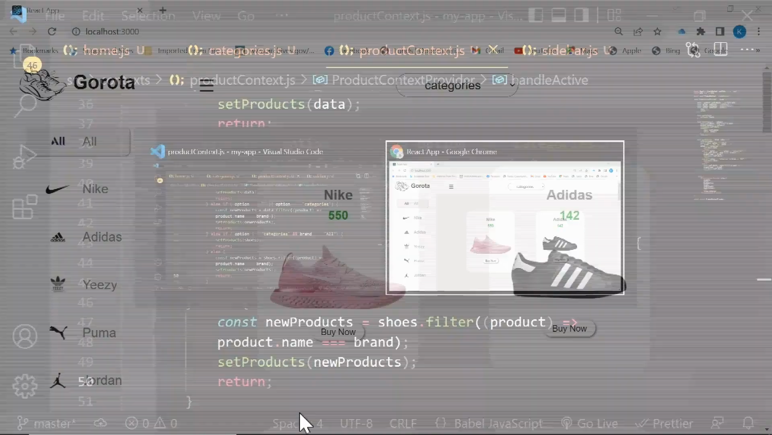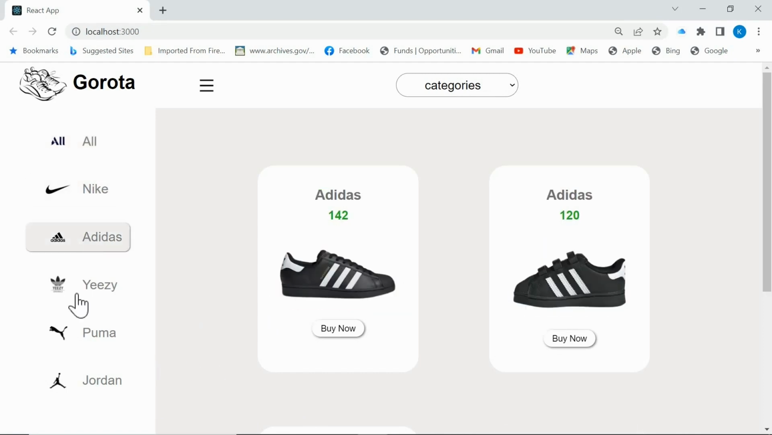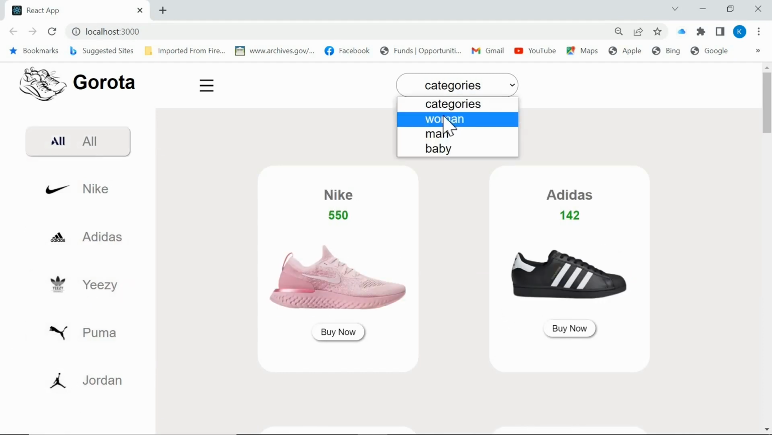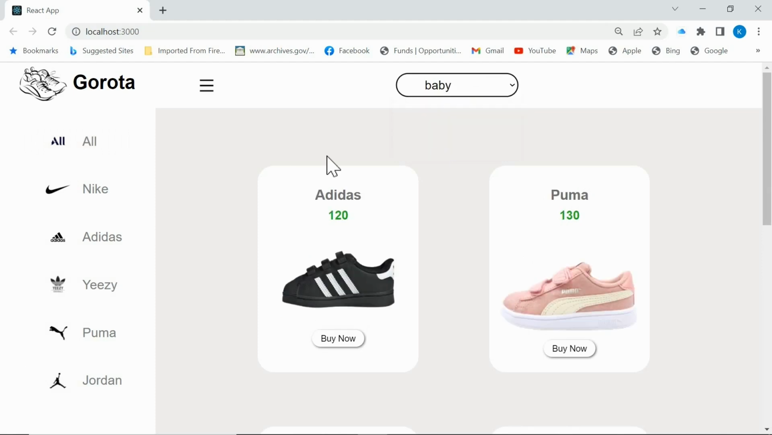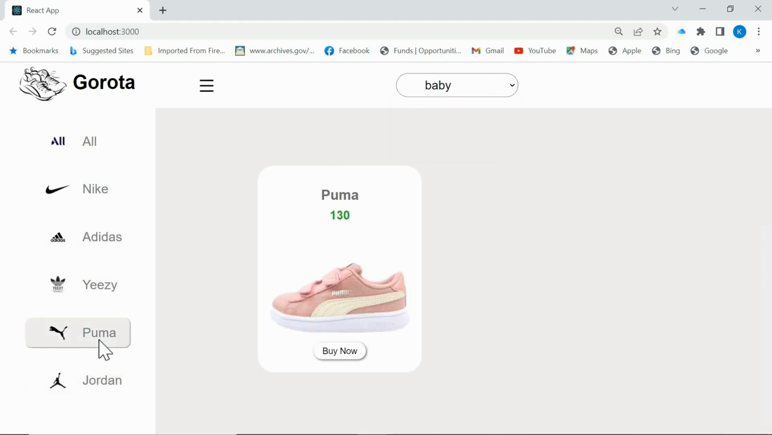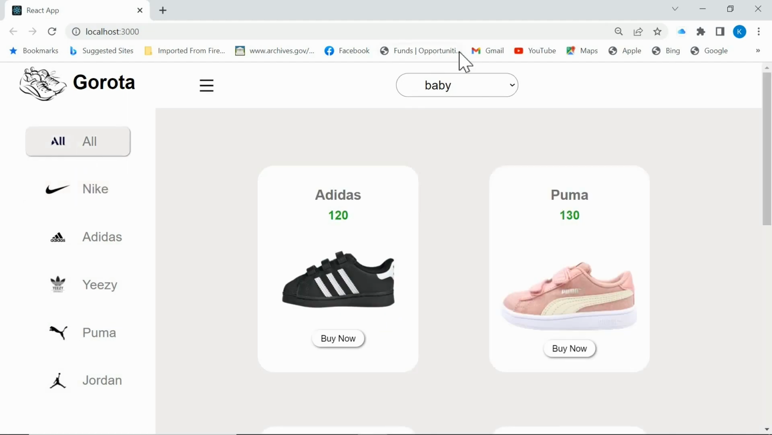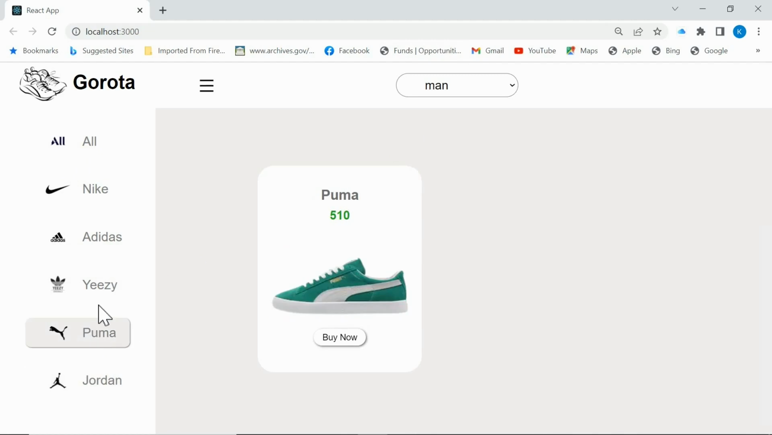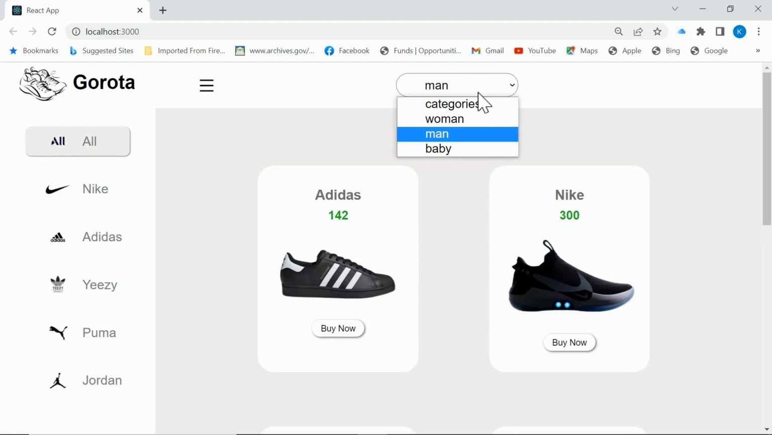Save the changes back to our browser, refresh the page. Now, if I select the brand button, it rendered the shoes with respect to the brand button we selected. And if I go to the drop-down menu and select the category, it rendered the shoes with respect to the option we selected. Now, if I select the baby option and press a brand icon button, it rendered the shoes or the product with respect to both the brand and the option. Beautiful.